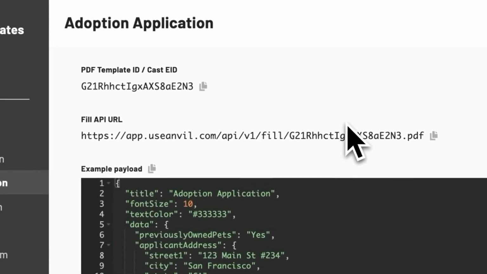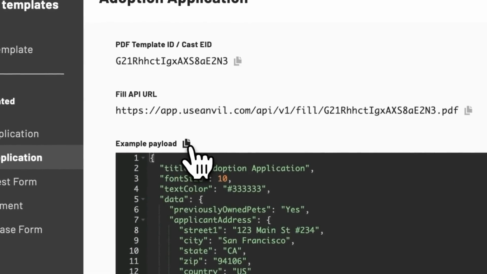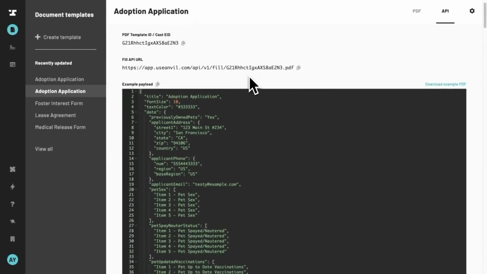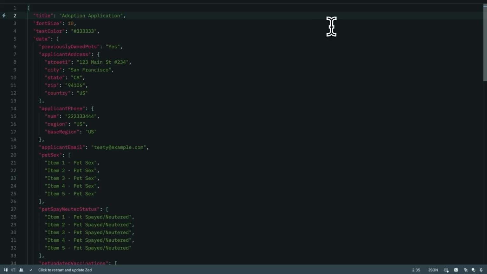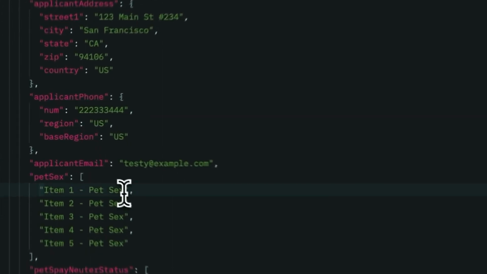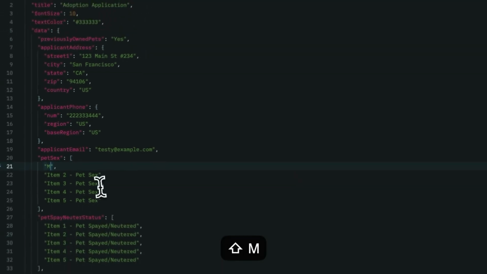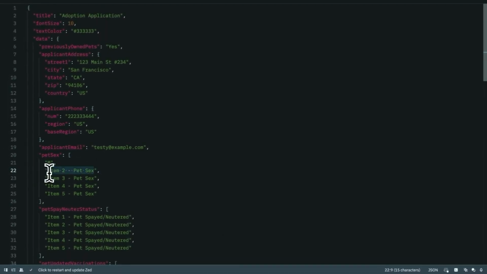Next, you can go ahead and copy your example payload, which you will need momentarily. And you'll also need this fill API URL, so be sure to have that handy. This is my example payload pasted in. From here, we can start modifying the information to be exactly what I want to enter and then get everything cleaned up and ready. For the sake of time, here's one that I have already cleaned up.